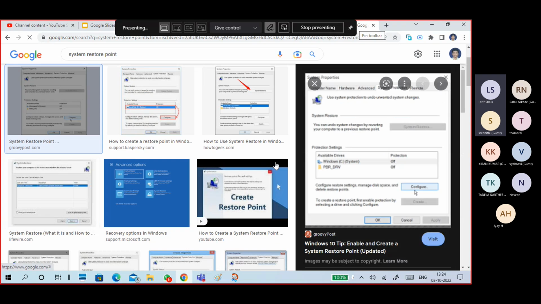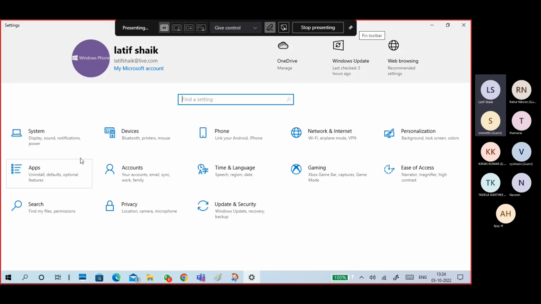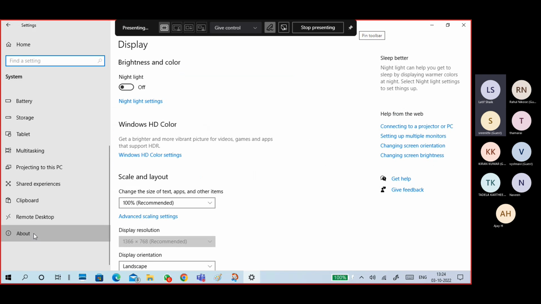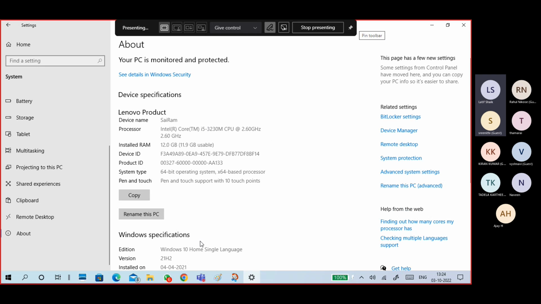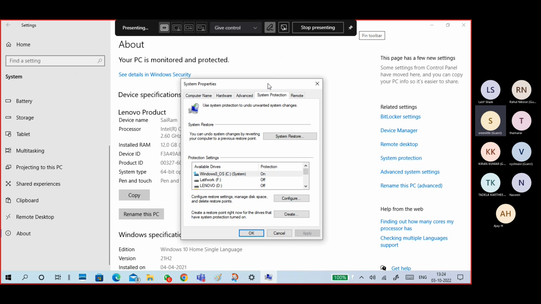So if you go to your system properties, there you can find system protection. Okay, so I will show you that. Simply go to your settings and system. In system, you can go to the About part. There you can see your system configuration. You can see system protection. You can go directly to that option using system protection, but I'm going to rename this PC. From rename this PC, I'm going to system protection.